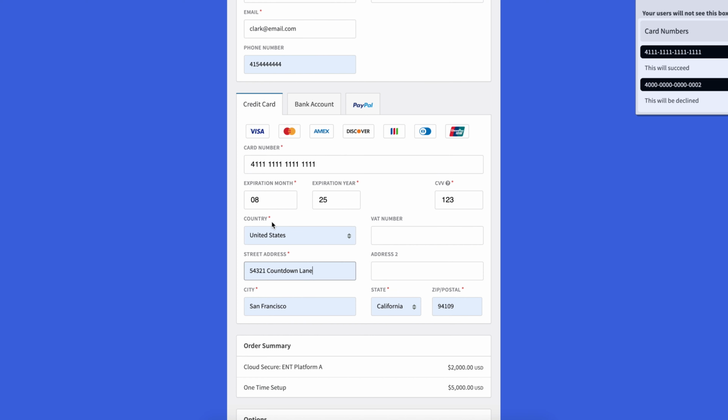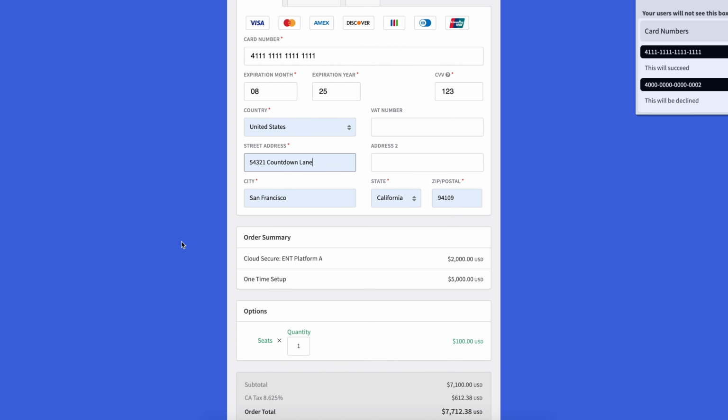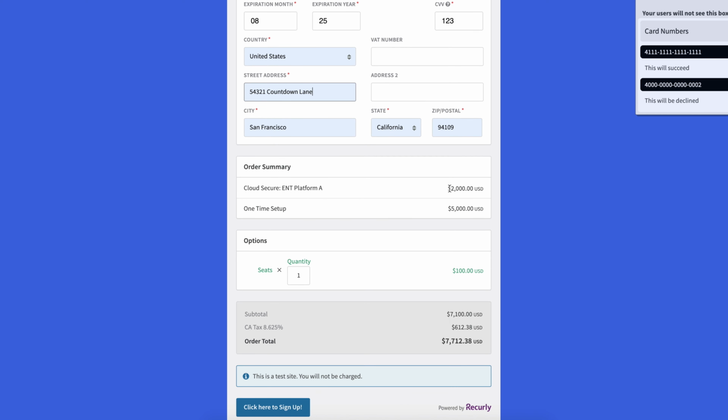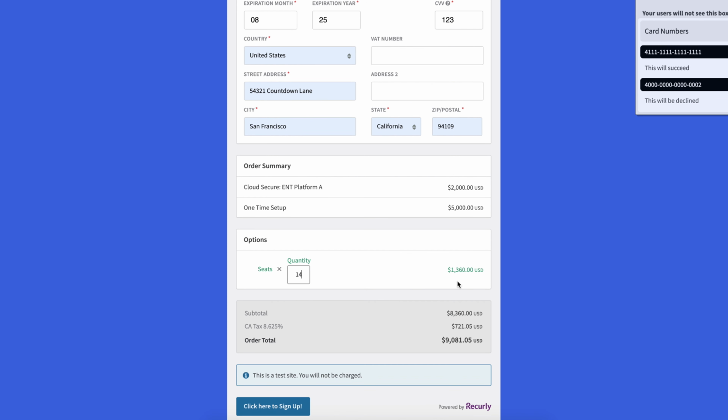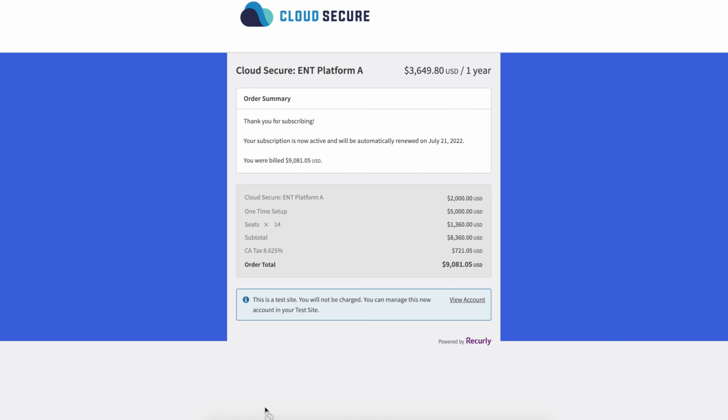So as you may recall, we had a $2,000 platform recurring fee. We have a one-time setup fee of $5,000, and then we gave the option to select how many seats you'll need. I'll go ahead and select 14. That is my lucky number. And we can see that calculates out to $1,360 based on the pricing of that tiered pricing. I'll go ahead and click here to sign up. From here, we'll get a confirmation page, and you can control to a certain degree what this wording says.